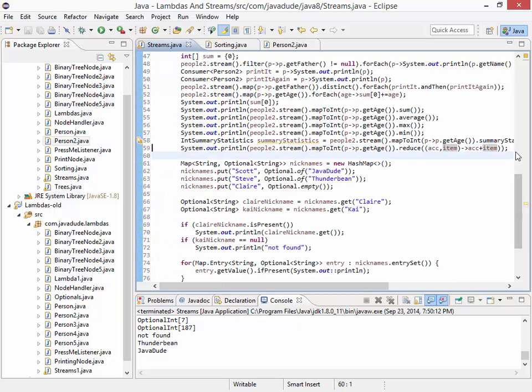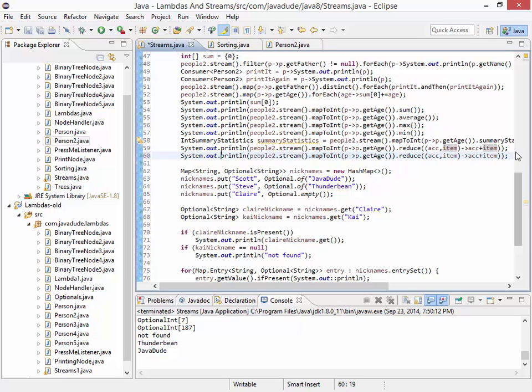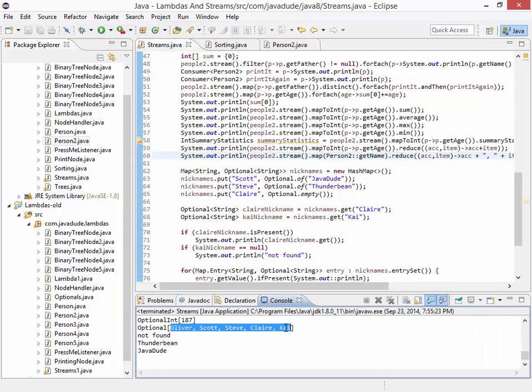So one place where this is actually useful, let's do something slightly different here. If I take the people, I'm going to just grab their names. So I'm using a method constant here, whoops, person two, I guess. And then my reduction here, instead of producing a sum, I'm going to produce a concatenated comma separated list. So my accumulation is going to be that string that's building up. And then I'm going to put commas in between, kind of like that. And let's just see if this is going to work. There we go. So we see that we have Oliver, comma Scott, comma Steve, comma Claire, comma Kai. So you can use something like that to form a comma-separated list.